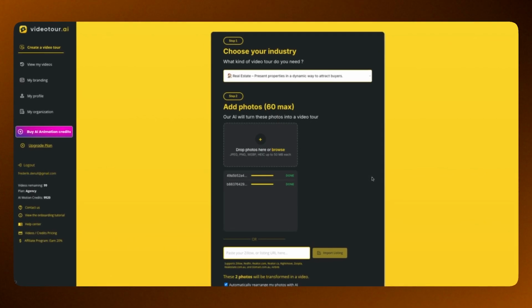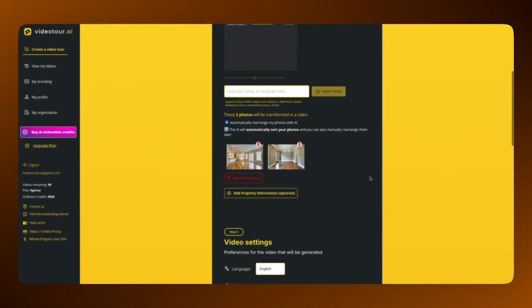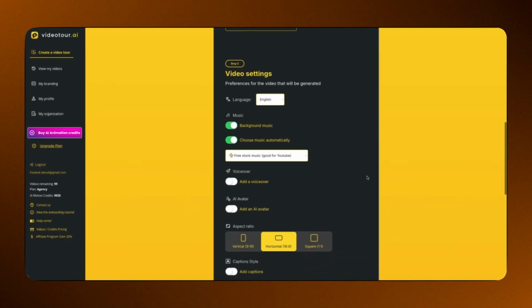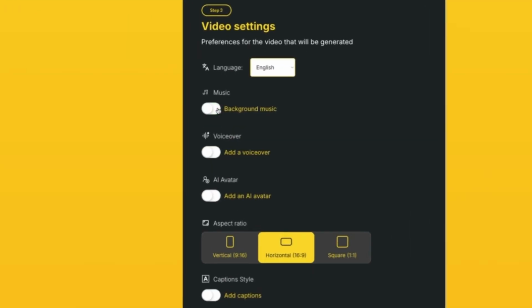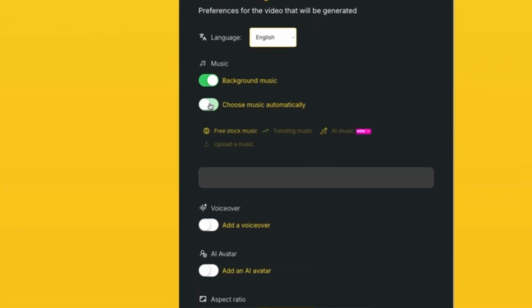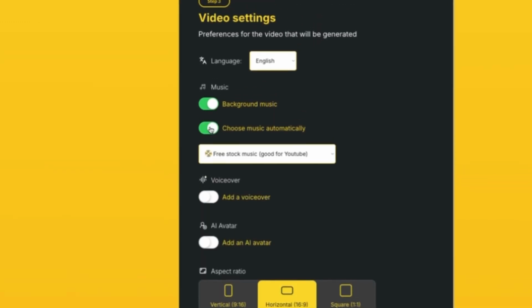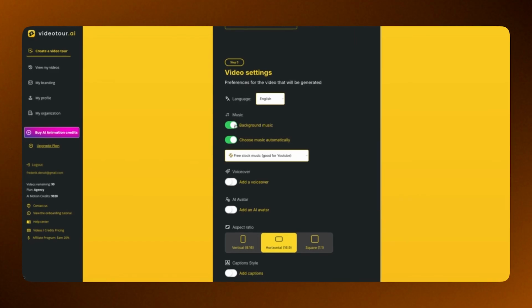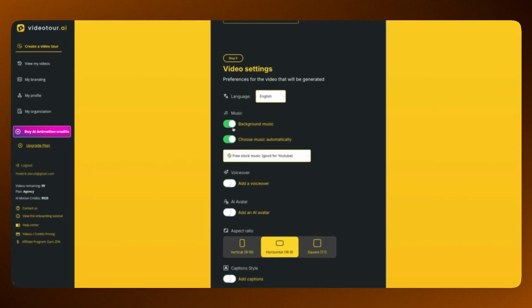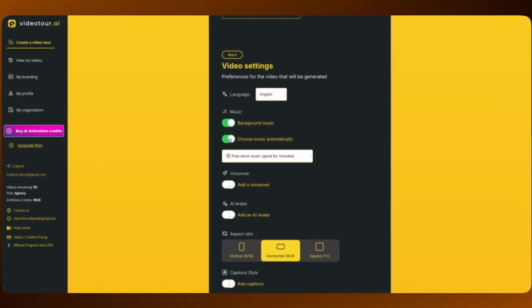Meanwhile, let's explore some of the other options. At the bottom, you'll find the Video Settings panel. Here you'll see options like background music, voiceover, AI avatar, and much more. Every option is completely customizable. You can turn them on if you need them, or simply disable them if you don't.